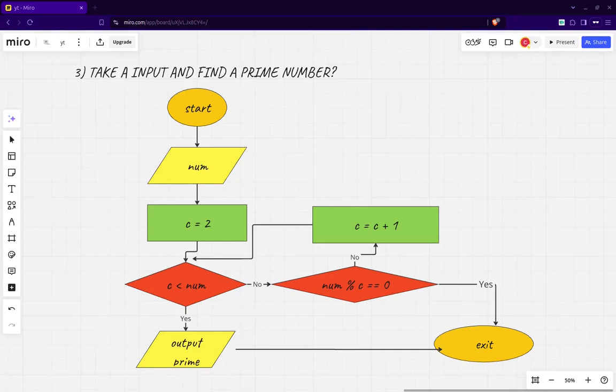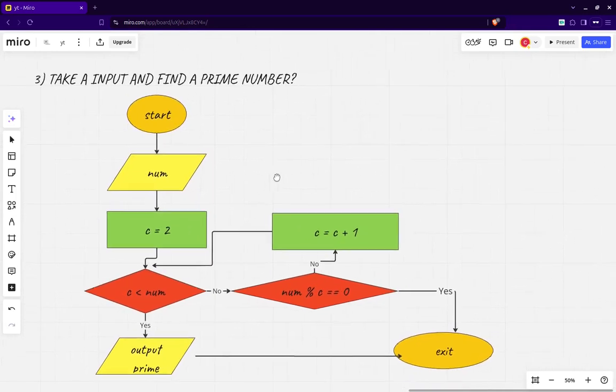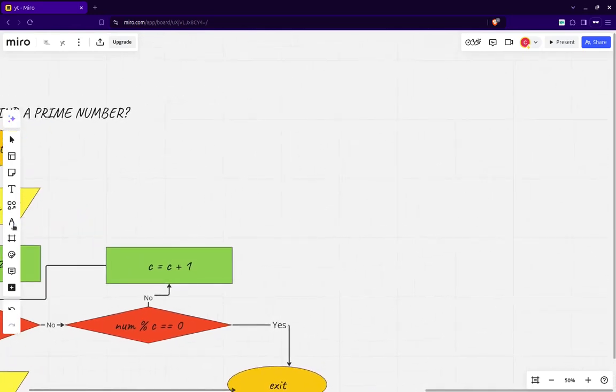So this is the flowchart for our third problem, where our problem is to take an input and tell us whether this number is a prime number or not a prime number. So here I created a flowchart for this, but before understanding this flowchart I want to explain how our input is working, which formula or logic we apply here. First of all I'm going to explain this.